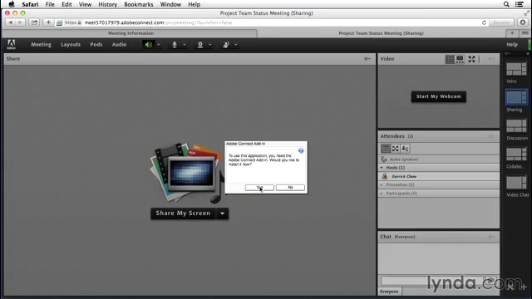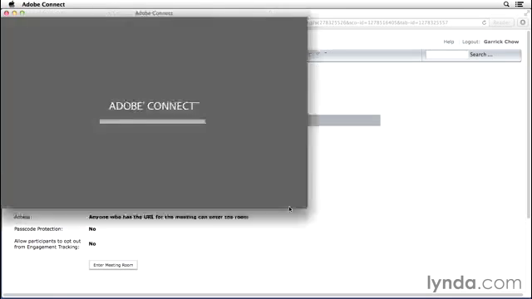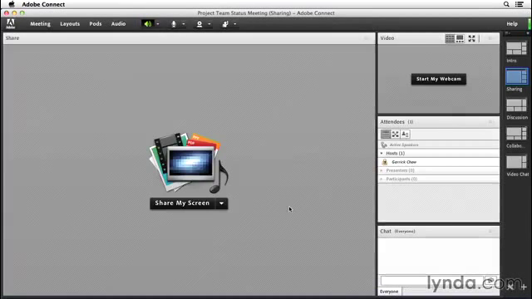So I'll click Yes. I do want to install it now. And it's a very small and quick download. So what's happened now is that the Connect add-in has been downloaded and installed, and the meeting has been handed off from the browser to the add-in.